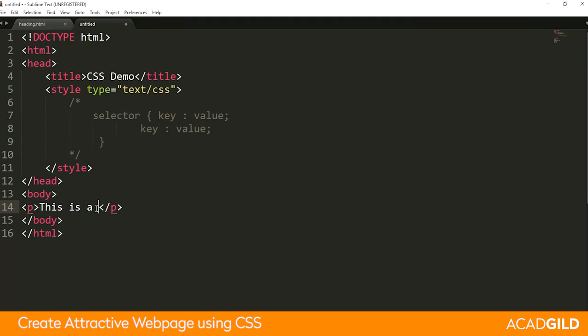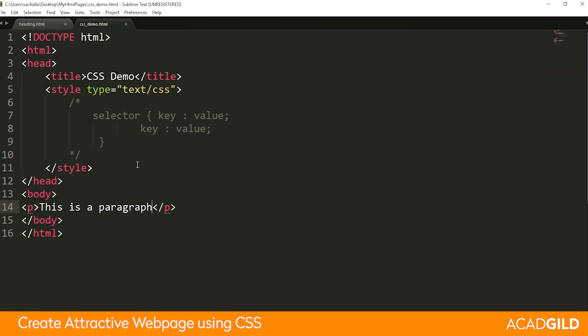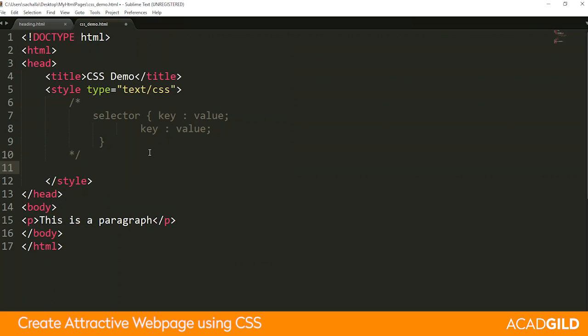For a demo, let us consider adding a simple paragraph tag to our web page. So let's say I add a paragraph, let's put the text as, this is a paragraph. Let me save this page as CSS demo.html.